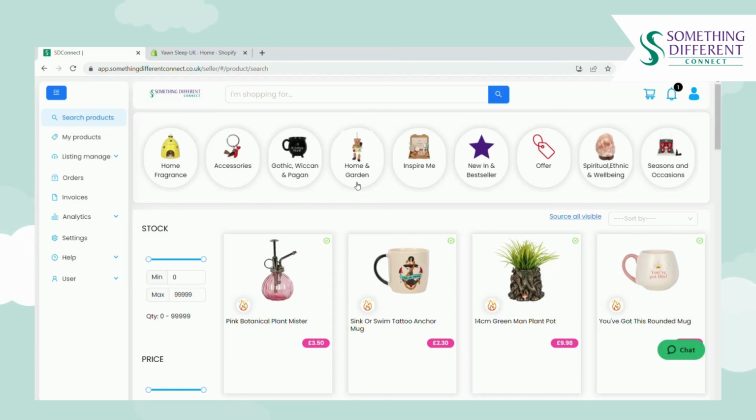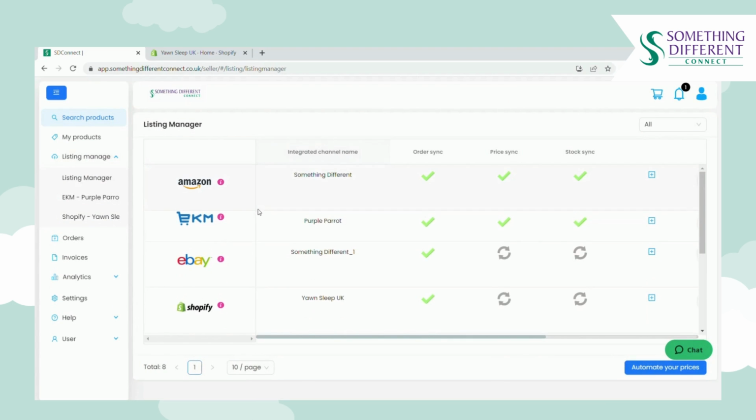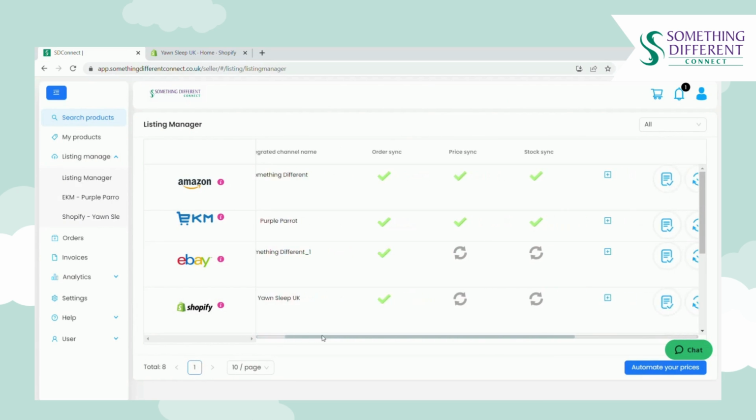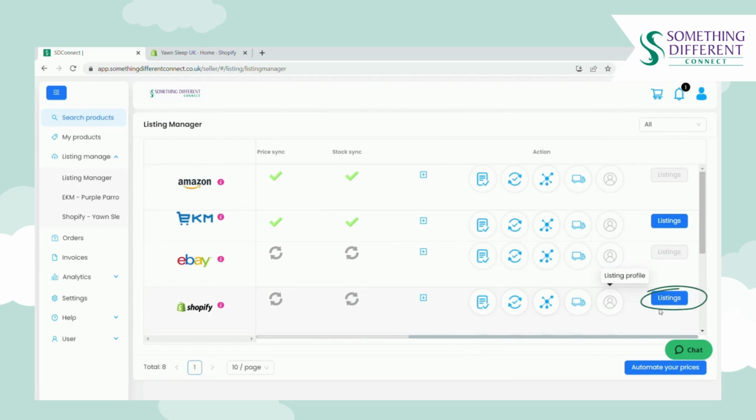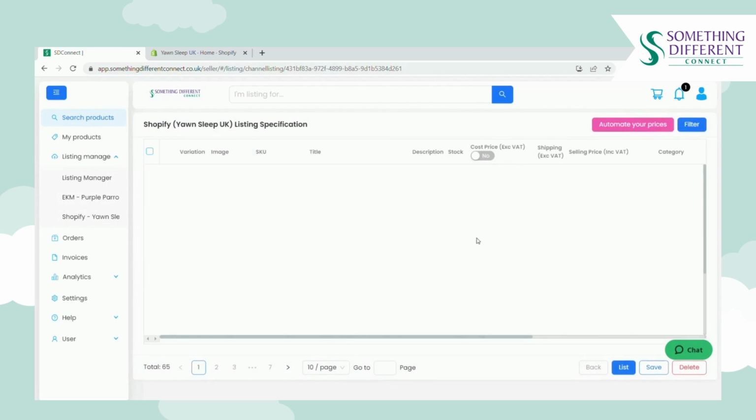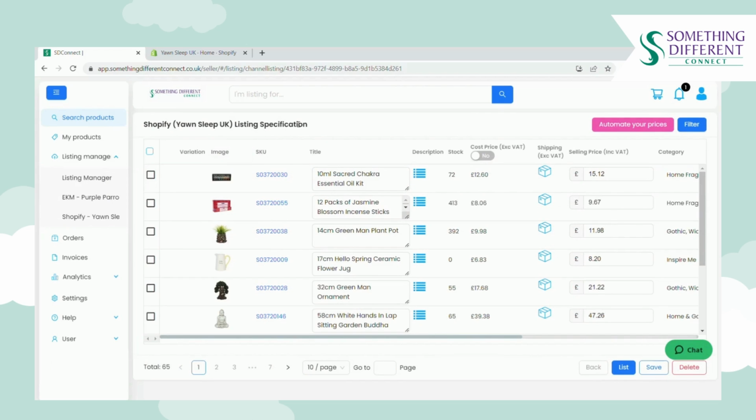One of the most useful tools that we offer in Something Different Connect is a listing manager. If you select listing manager from the left hand menu here, you'll be taken to an overview of all of the integrations you've connected with your Something Different account. If you scroll across to the right, you'll see a button, and this will take you to all of the listings for that specific sales channel.